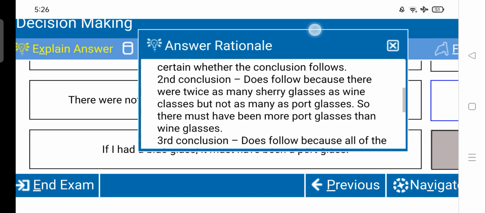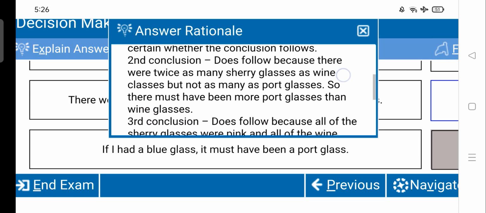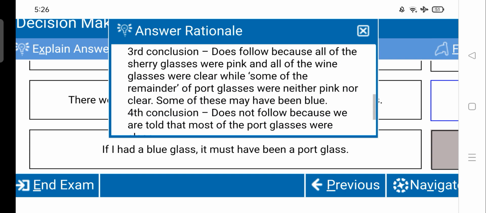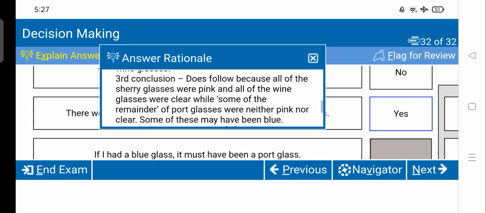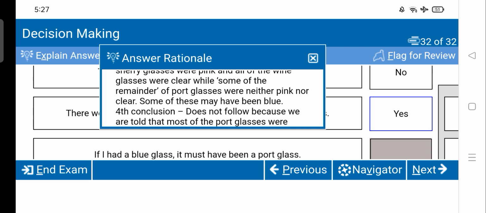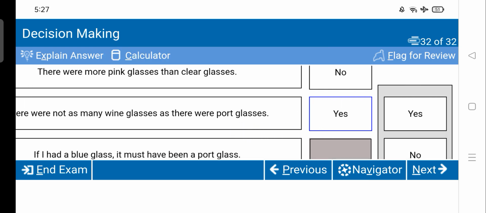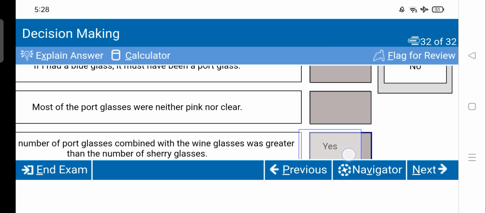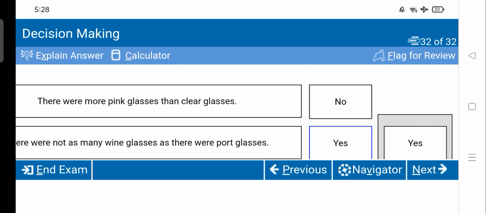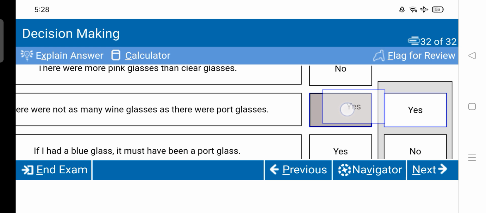Third conclusion that says if I had a blue glass, it must have been a port glass. It does follow because all of the sherry glasses, some of the remainder of port glasses were neither pink nor clear. Some of these may have been blue. So that's why we can say that the third conclusion does follow. So that's why we will drag a yes and drop it here in front of this third conclusion. Okay, you can drag it like this and then there.